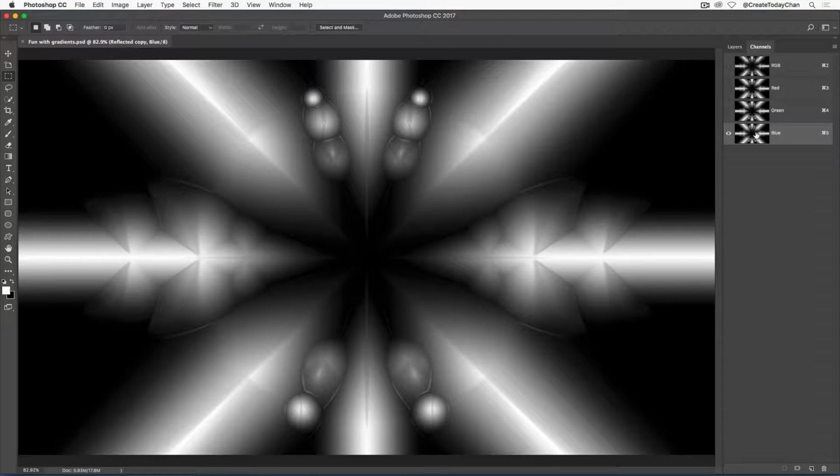So I'm going to select that, and I want to duplicate it. So I'm going to drag it down here onto this little icon, duplicate that channel. So now we can mess around with this channel a bit. My goal here is to adjust this a little bit with levels until we have something we can use as a selection to then colorize the actual image that we're creating.